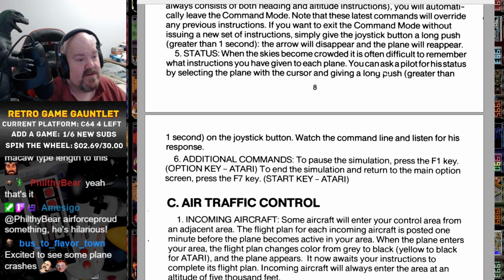When the skies become crowded, it's often difficult to remember what instructions you've given each plane. You can ask a pilot for a status by selecting the plane with the cursor and giving a long push.